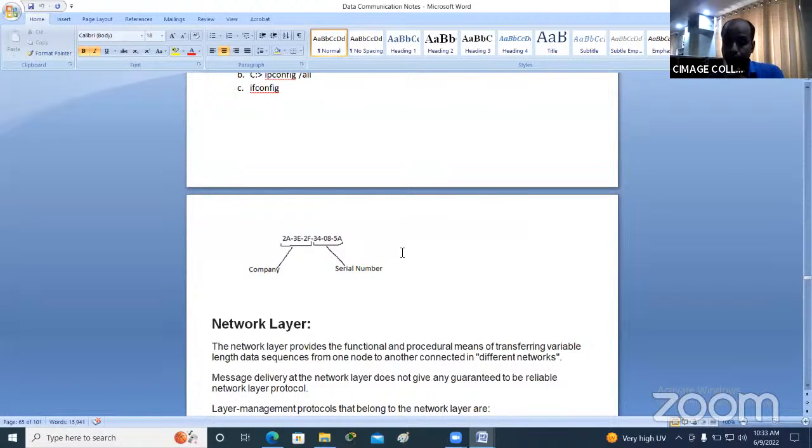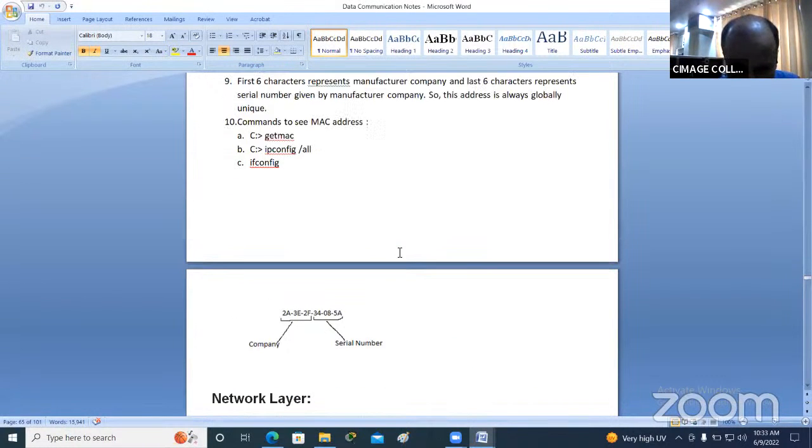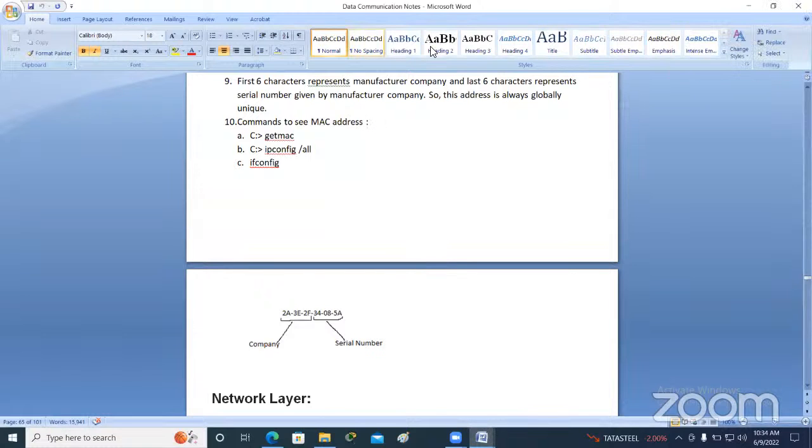Now, next layer is network layer. Before going to network layer, can you all suggest me what is the function of network layer? Network layer is responsible for source to destination transmission of data packet.